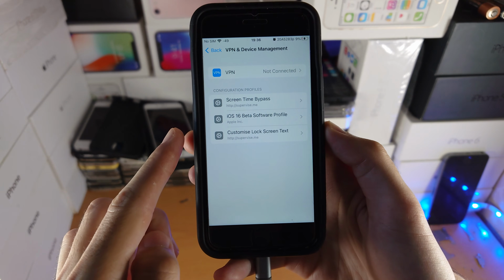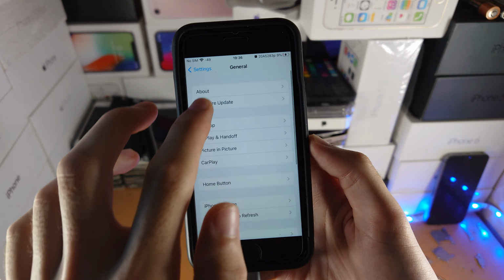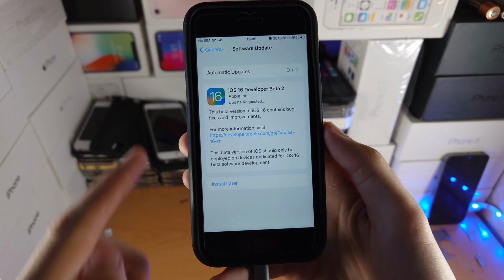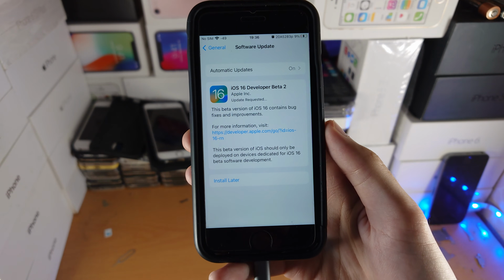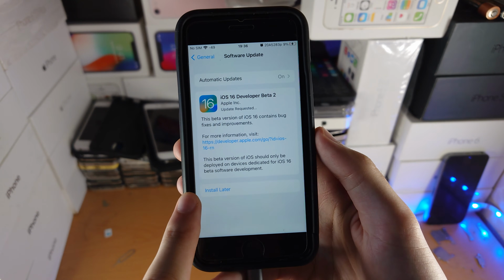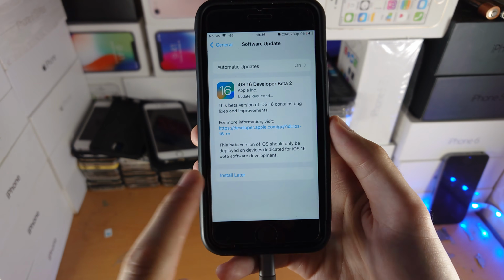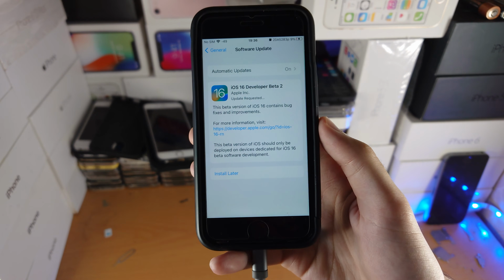Okay, I have the iOS 16 beta profile and I restarted my device, and now when I go to software update, there we go, iOS 16, and the brand new beta is available for download. So if you see Install Later, that means the download is already starting. If you get the option to download and install, then tap on it and you'll be good to go. That's all there is to it.